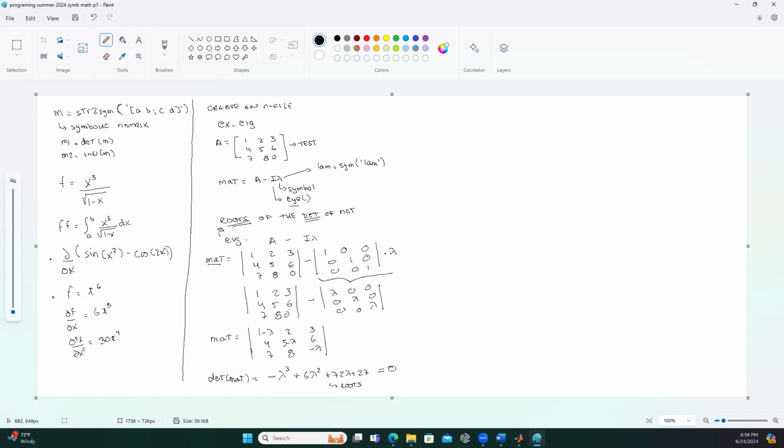Make sense? So in order to find the roots in MATLAB, you need to move this equation to symbolic to poly. And then when you do sym2poly, you have minus 1, 6, 72, 27. And then you simply do the roots of this, and then you obtain your eigenvalues. Make sense?